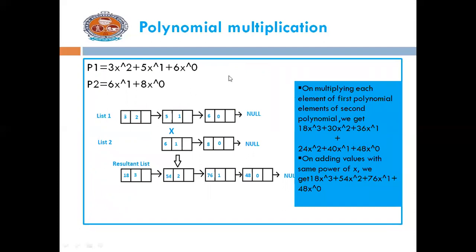And coming to polynomial multiplication, multiply each and every node of the second polynomial with all the nodes of the first polynomial. That means take the first term in the second polynomial, multiply it with all the terms in the first polynomial, then we'll get a temporary polynomial. Then add it to the result. Next, take the second term and multiply this term with all the terms and add it to the result. This process is continued until P2 becomes null.